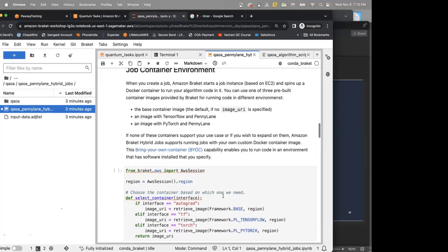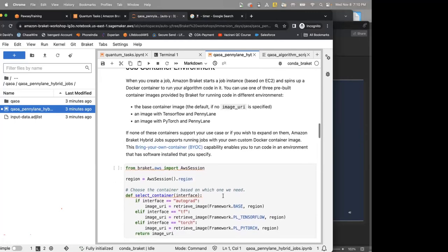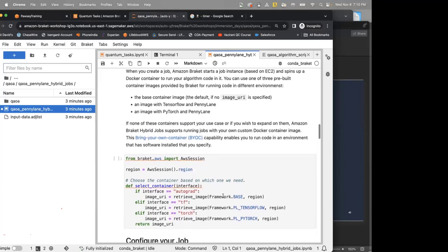The interesting thing now is the job container environment, right? So when you work with machine learning, classical machine learning even, you need to use many packages and many different kinds of libraries, and it is quite useful to containerize them, right? So here we have 3 different kinds of containers already available.